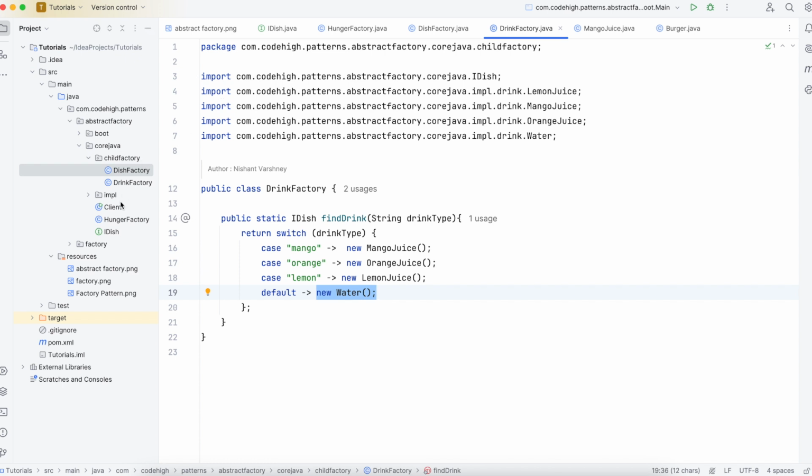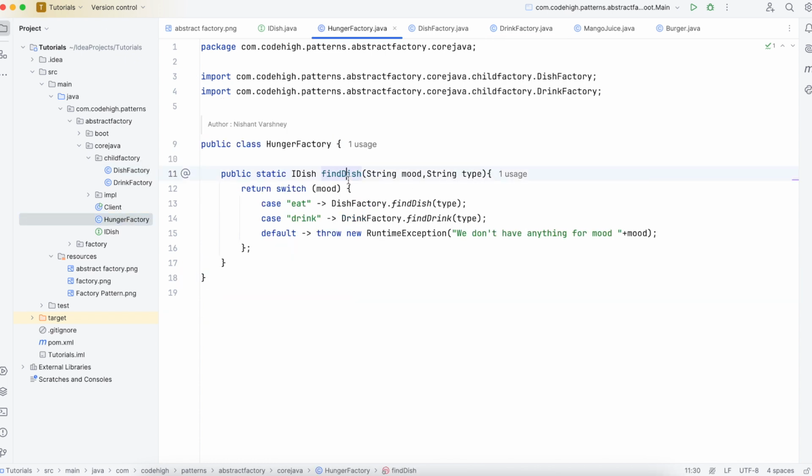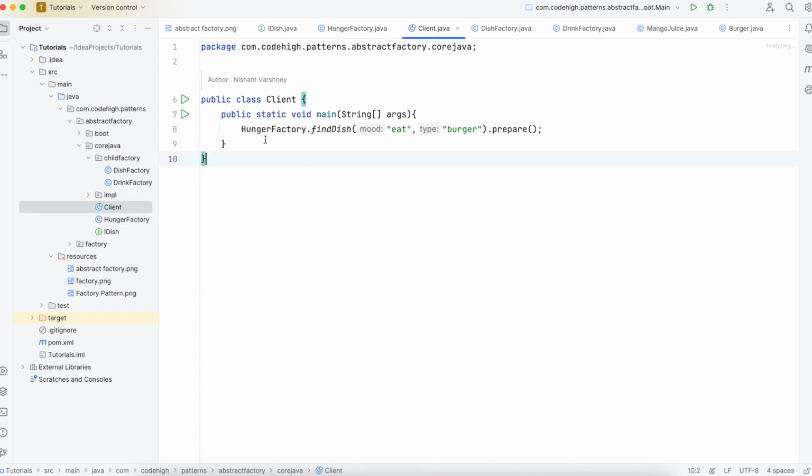So the main part is hunger factory here. So hunger factory is basically taking a dish from you. Now based on your mood, it will return you the eat or drink, whatever you are having, right. If your mood is eat, it will ask the dish factory to find this. If you want to drink, it will ask the drink factory to find a drink, right. So how will the client use this? Basically the client will directly interact with the hunger factory only. In the hunger factory it will say, I want to eat burger, so prepare it for me, right.